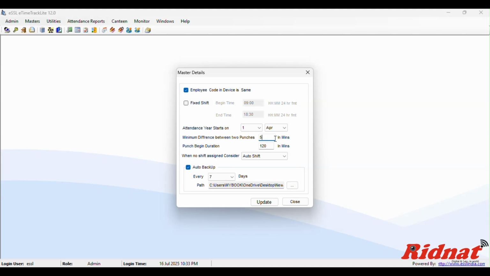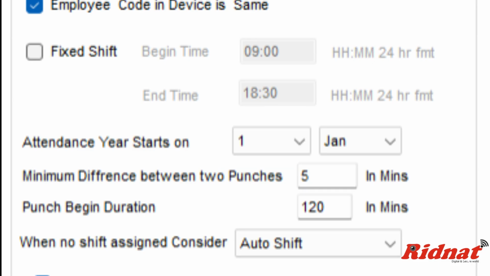For example, if someone punches in at 9 a.m. and again at 9:01 a.m., the system will consider the second punch unnecessary. In another case, if using a face biometric machine, duplicate punches may occur when an employee stays in front of the biometric device after the punch. We can control all those cases by setting the minimum punch duration.